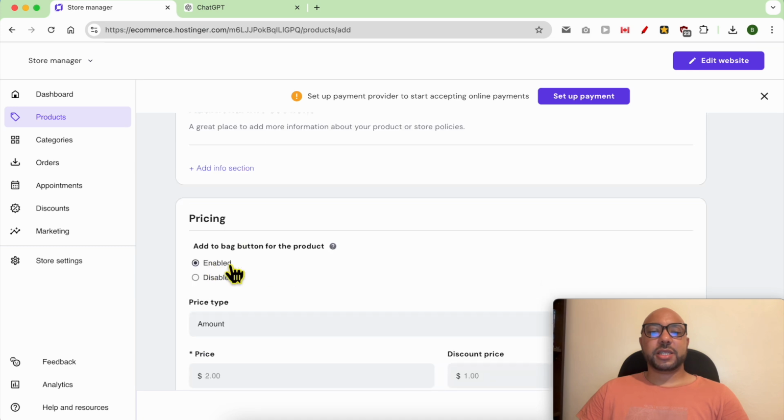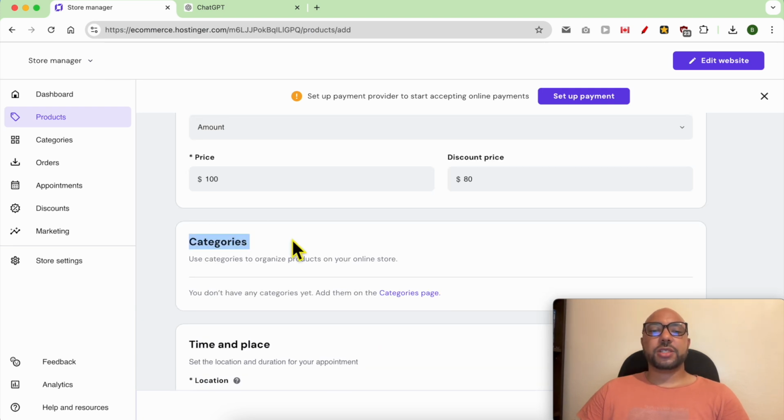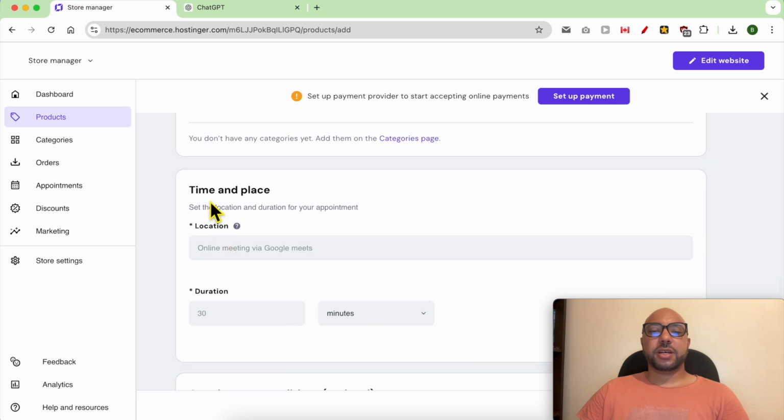Under pricing, select enabled, and for the price type, go with an amount. Fill in your original price, for example, $100, and for the discount price, $80. For categories, I will set it up later. Under time and place, fill in your location, for example, my gym. For your appointment duration, you can go with anything above 14 minutes. Let's go with 1 hour, for example, select hours.